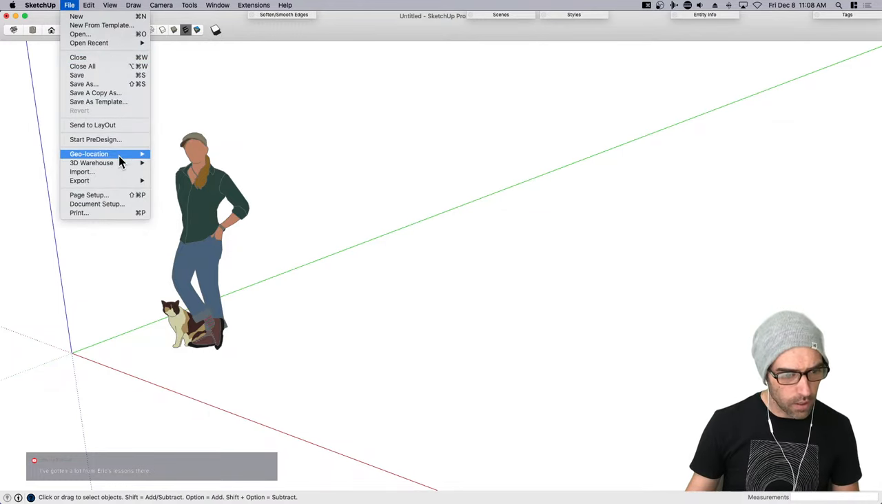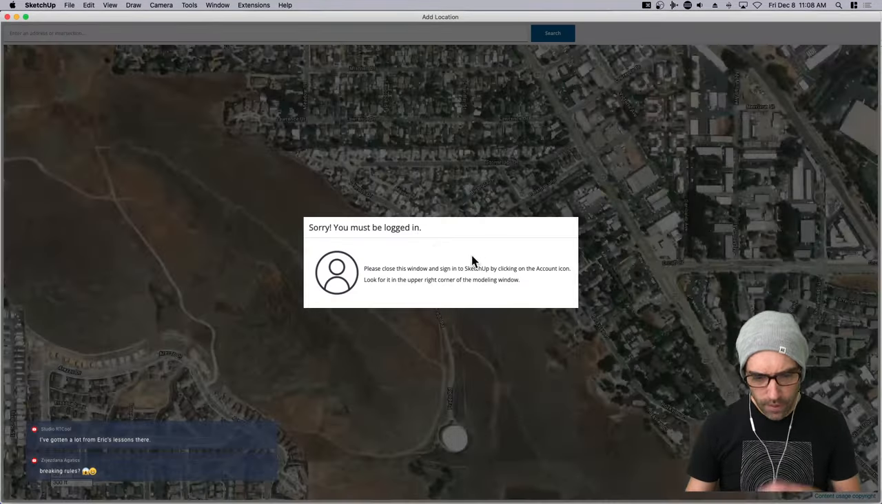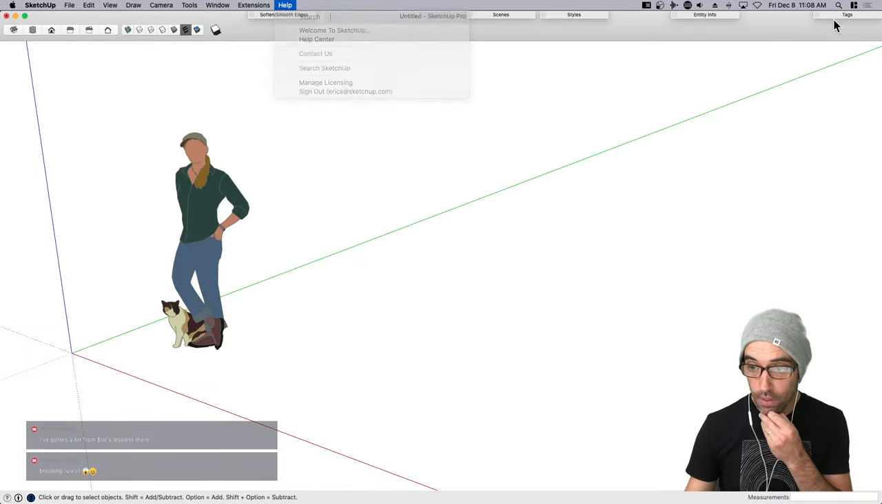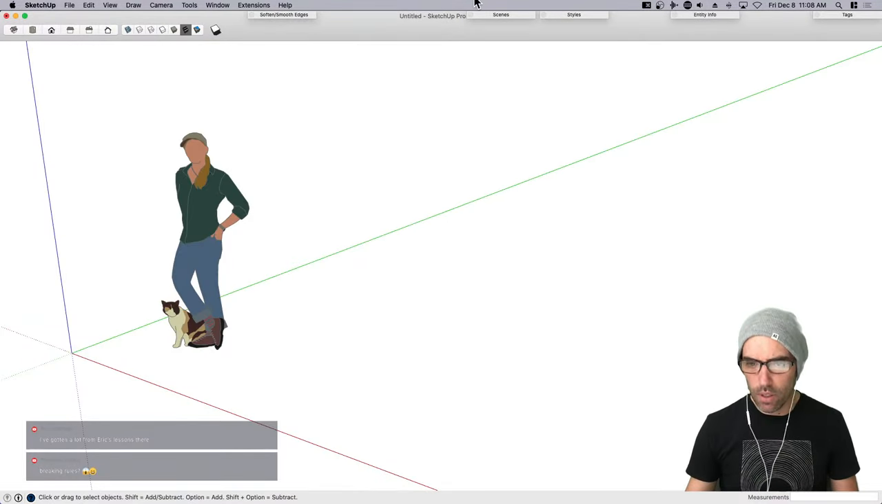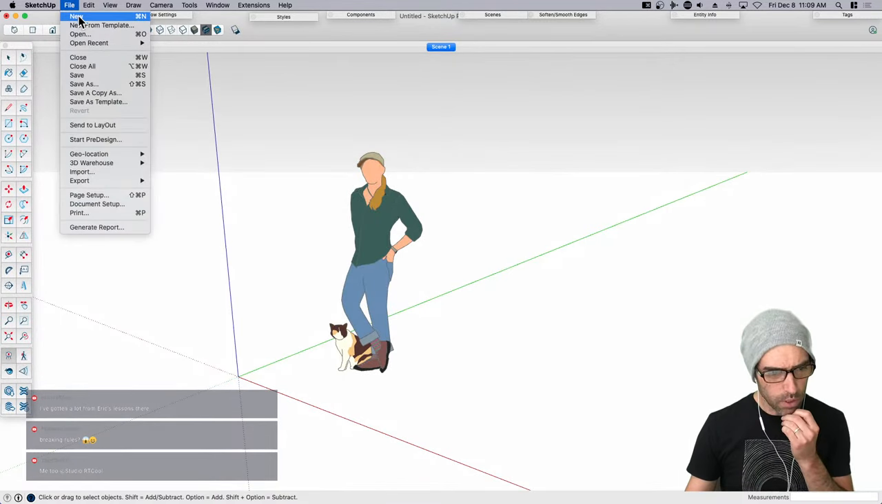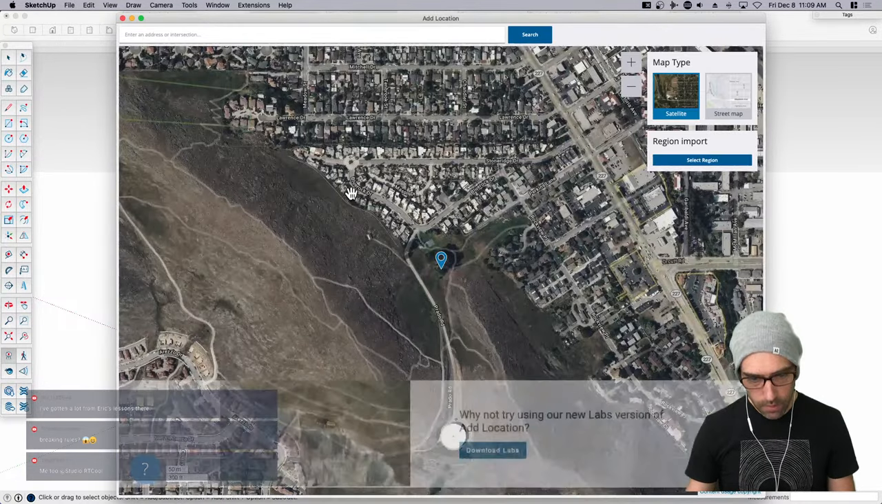So let's start here with a geolocation, add location. And I don't know why it's not thinking that I'm logged in. I'm pretty sure that I was logged in. Let's do this in, I have multiple windows. We can transfer files in between the two. So let's try that one more time. Is it gonna yell at me this time? No, okay, cool.